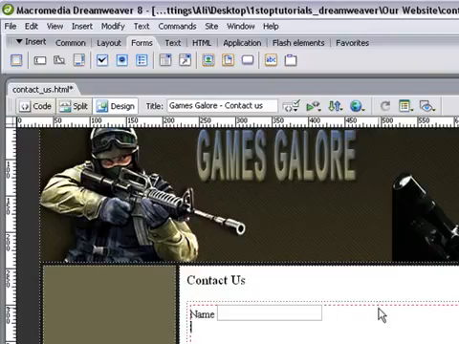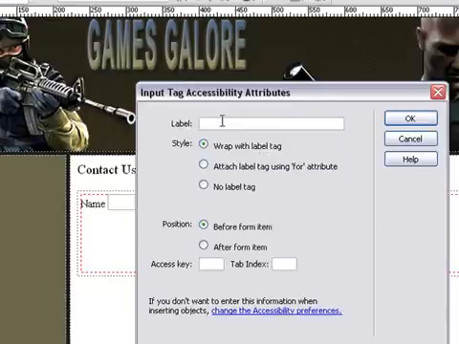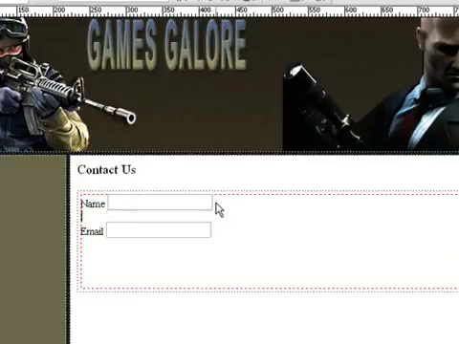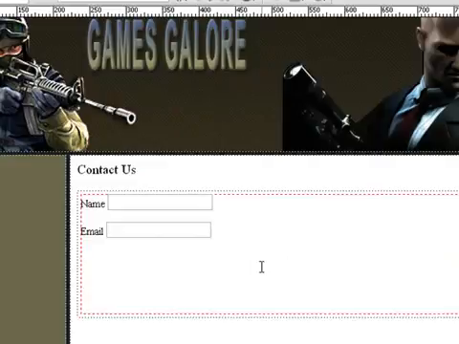We're then going to hit enter on the keyboard, and do exactly the same again, and this time we're going to put email, and hit OK, and there you go. We have our two boxes, one for name, one for email. If I click at the end of the one that says name and press Control Shift, we just need a bit more space.